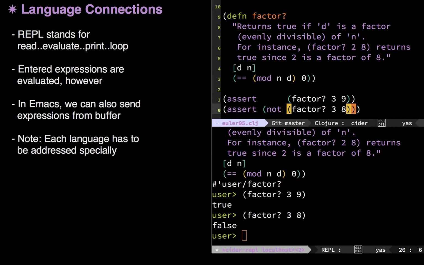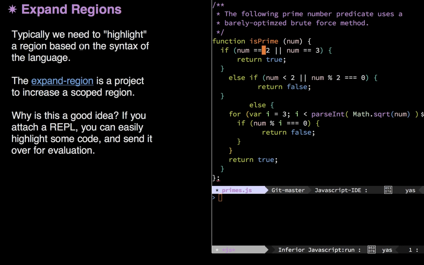Now, each language has to be supported differently, and for some obscure languages, maybe somebody hasn't written something as far as bindings like this goes, but most of your major ones work quite well, like Python and Ruby, and well, I'll show you JavaScript here. Here I'm going to use JavaScript to illustrate another project that I think is quite cool and interesting.